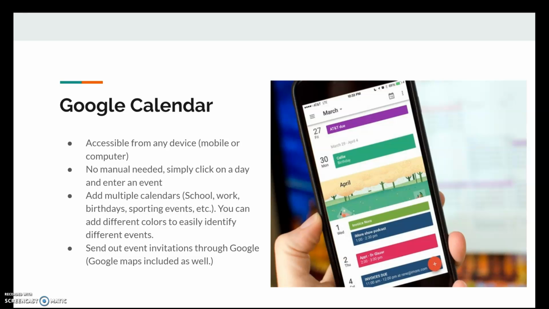Google Calendar, again, very similar features. Again, accessible from any device, mobile or computer. There's no manual needed for it. All you do is click on a day, enter an event, just kind of like the Apple Calendar was.